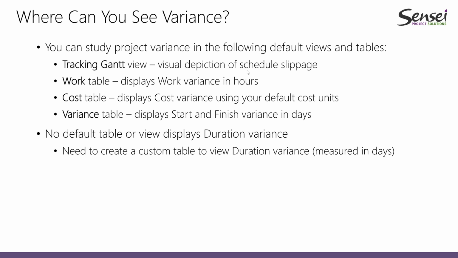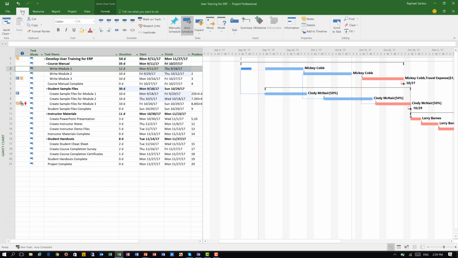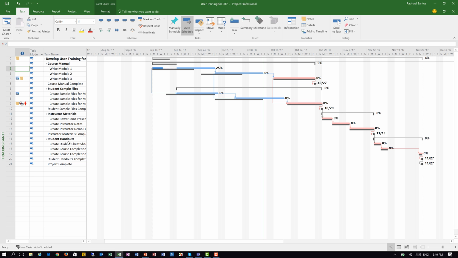So let's go back here to our schedule, and let's see where we can find some of the variances. The first one we talked about is the tracking Gantt. The tracking Gantt is a view in Microsoft Project, and what we can do is right click this area of the views, and then I have my tracking Gantt. If I click on tracking Gantt, the bars in the Gantt chart are going to change, and then I can see three main elements.